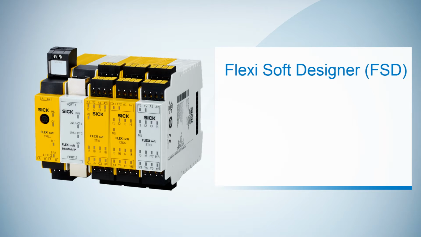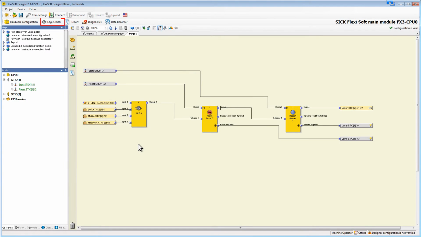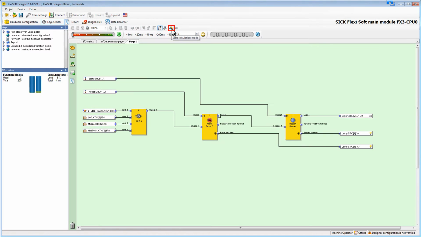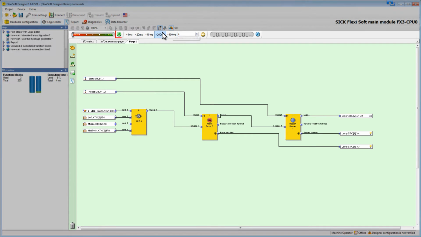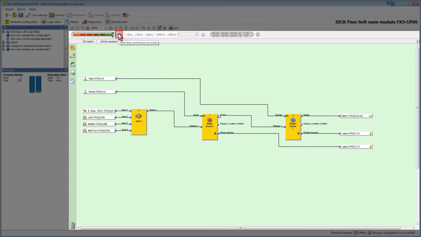After creating our logic in the previous video, we are now going to test it with the simulation mode. Therefore, we have to go to the logic editor and enter the simulation mode via the Start Simulation Mode button. To actually start the simulation, we click play. Now we see that the timer is running.